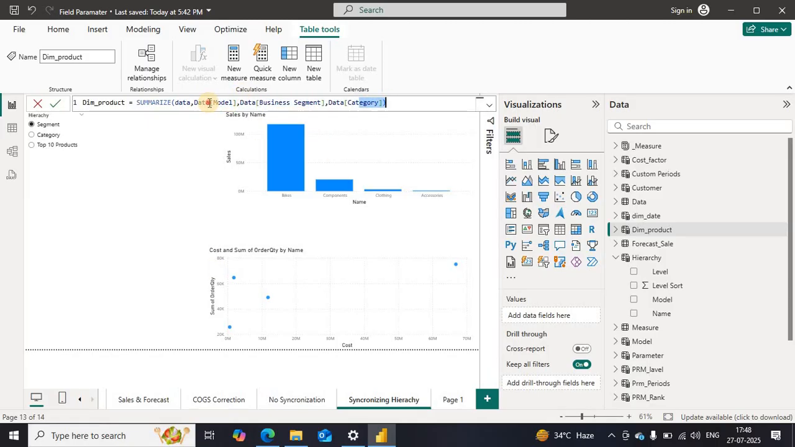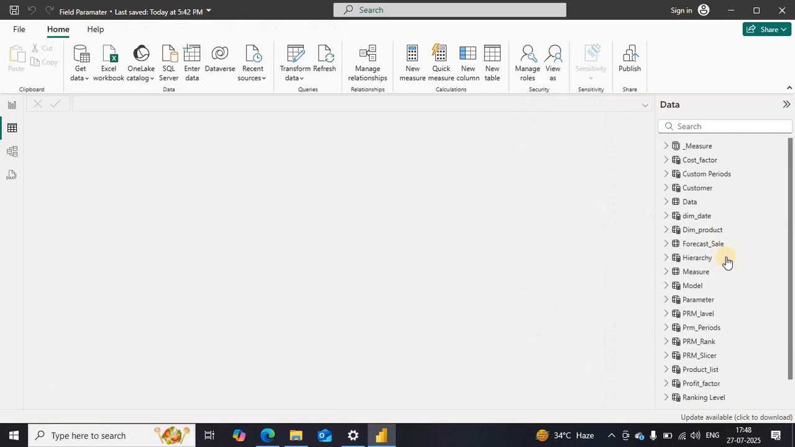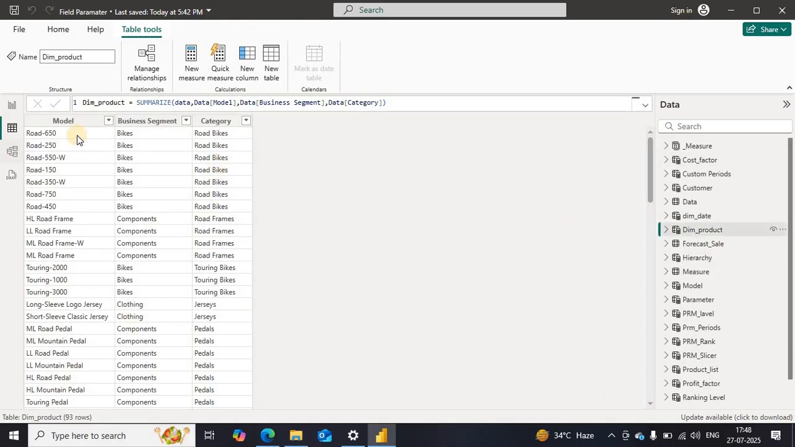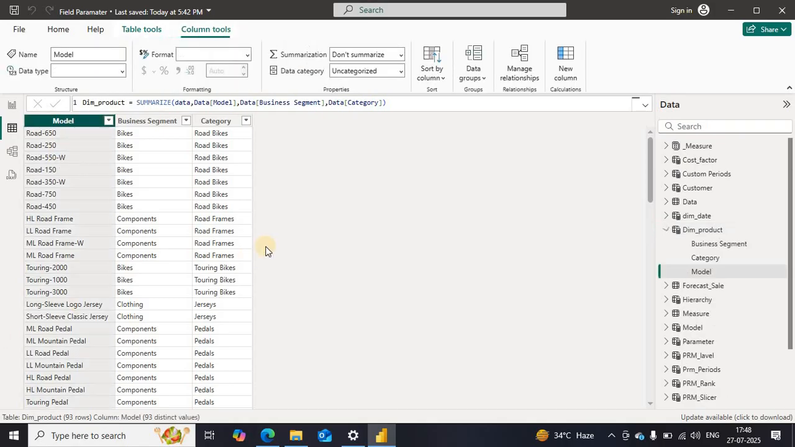All the three. Model is my SKU, you can say, the lowest level, and business segment is my top level, and the next level is category, and the lowest level is model. Okay, I have summarized it, and I have taken the unique models, and all those things. If I go to the tabular view, you can see the dim table is like this: model, business segment, and category. Okay, and this model is now unique.